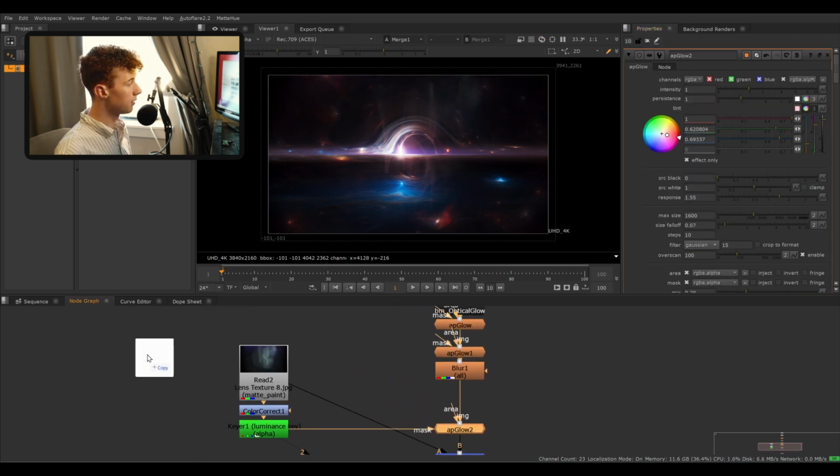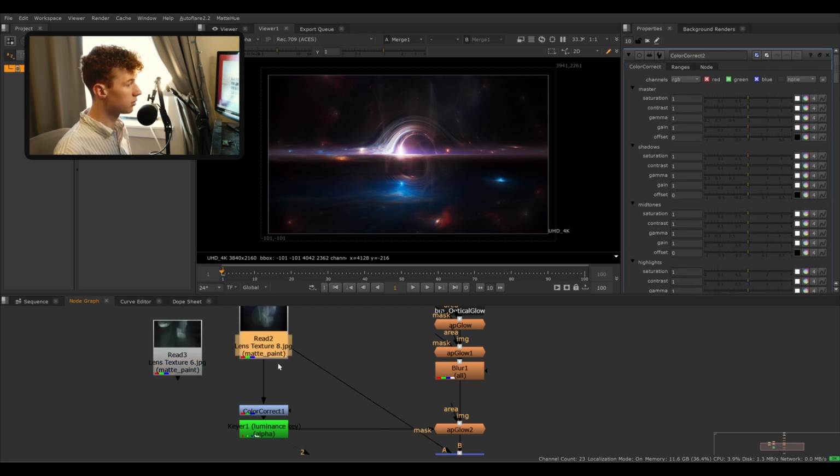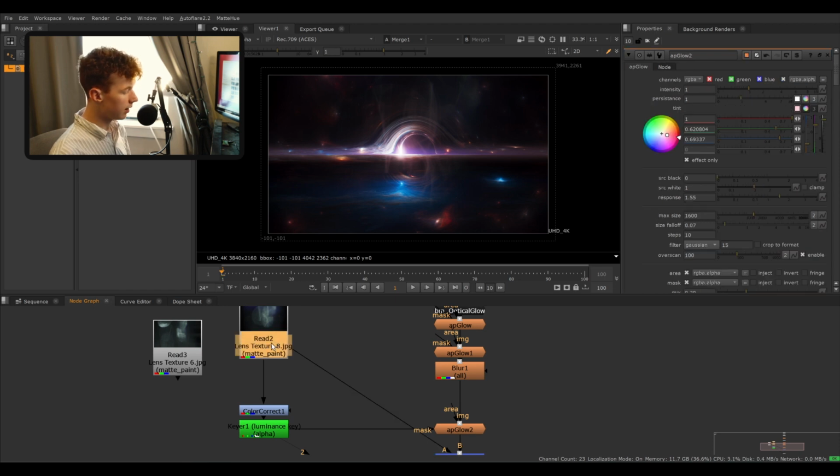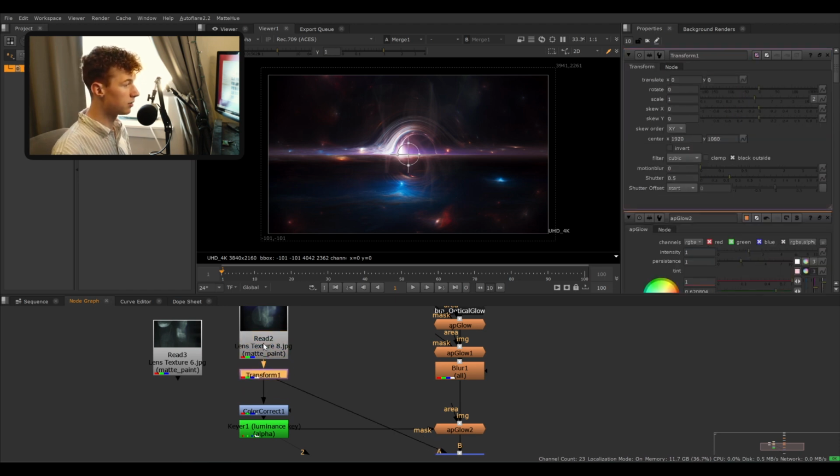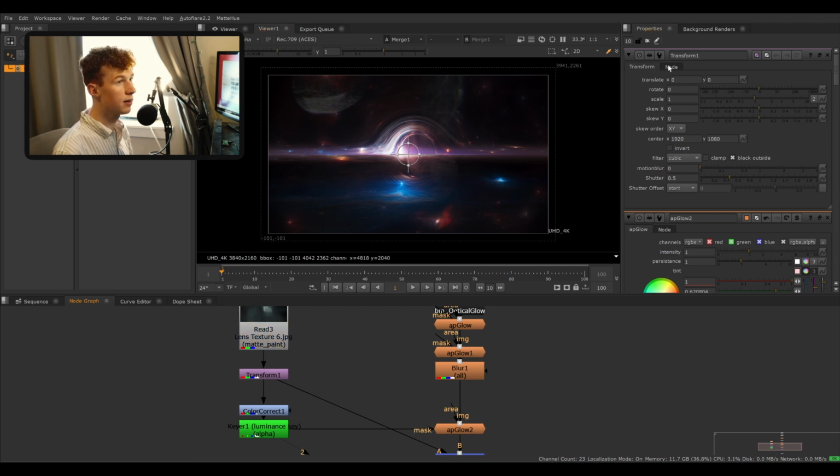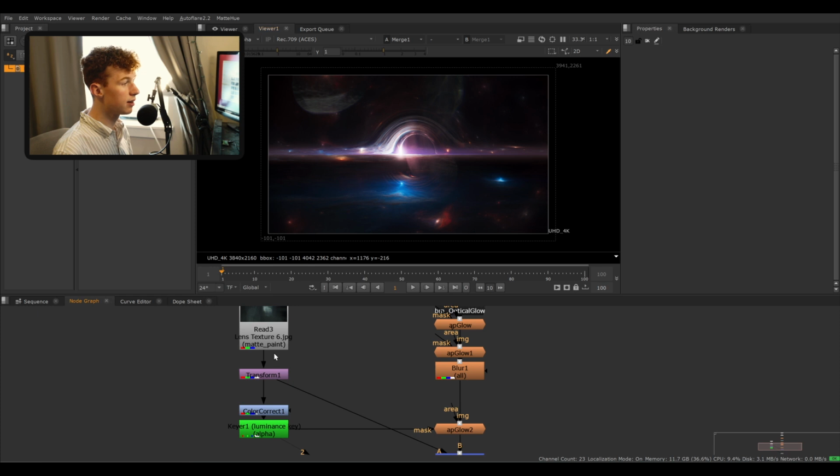I'm going to try this texture. So we'll just add in, I don't know, a color correct node, or we'll add in a transform node. So we're actually going to take our texture and plug it into the transform node. There we go. So this is something. This one is a little bit more colorful.